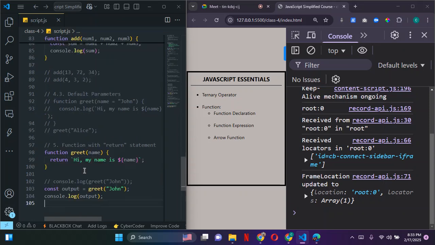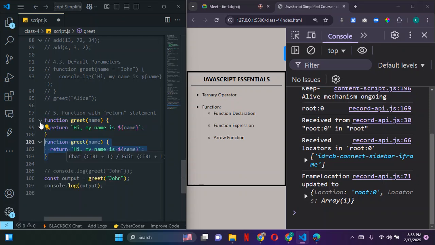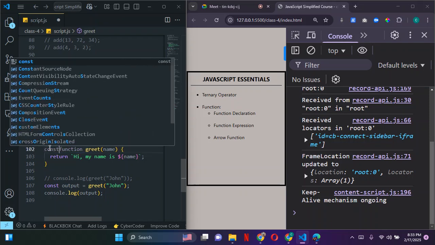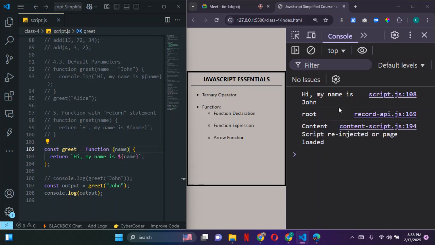All right, my name is John. So let's move on. So you can see how we did that for function declaration. We can also do the same thing for function expression. So let me duplicate this and comment this one. So yeah, I'm going to convert this to function expression now. So I'll say const greet, then I'll remove this one here. So if you save, you see the same thing.